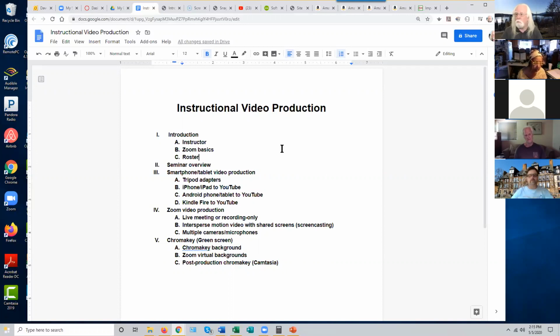Then we're going to look at Zoom as a video production tool. I mean, I'm producing instructional video right now, talking to you on Zoom. So we can leverage Zoom, which is available to all of us for free, as a video production tool, and quite a sophisticated one, maybe beyond what we normally do in a standard Zoom meeting. So we're going to take a look at that.